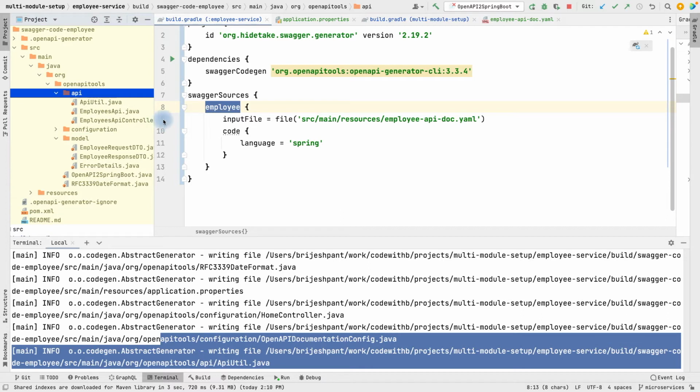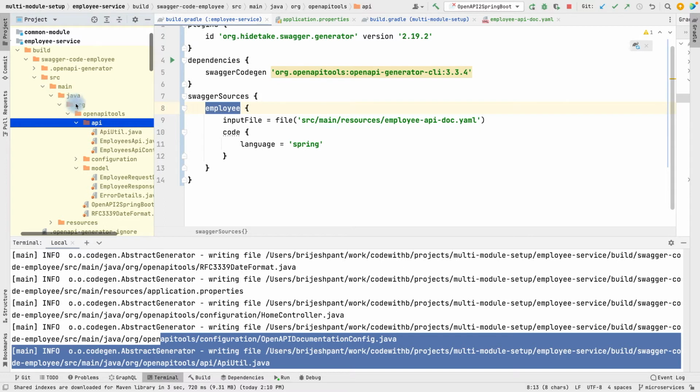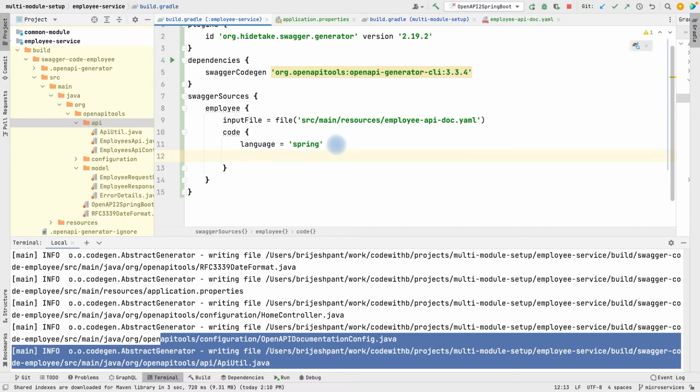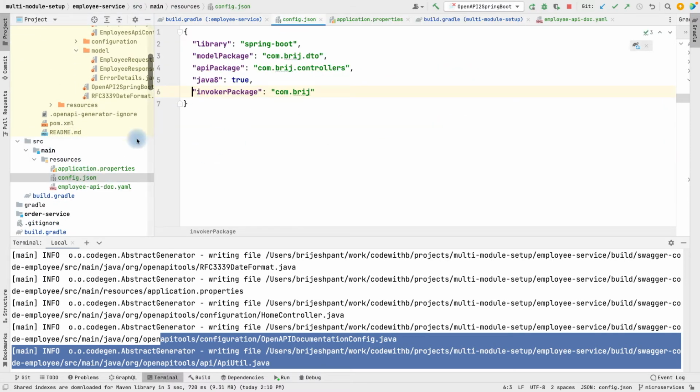One benefit of using this plugin is if we need to change the package structure, like here we have the org open api tools, because we are generating this code in our existing project, so we might have the existing package structure, right? For that we can add certain configuration. With the code we can add the config, and for adding the config we need to add the config file, and here we can just give the path of our config file. Let's copy this path. I have already defined one config in our resources, so here we have the config.json.